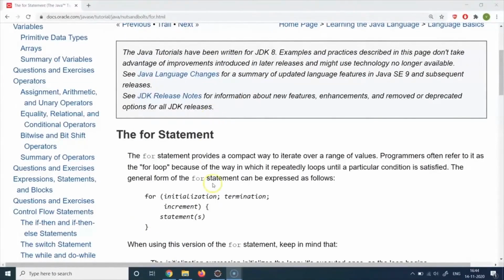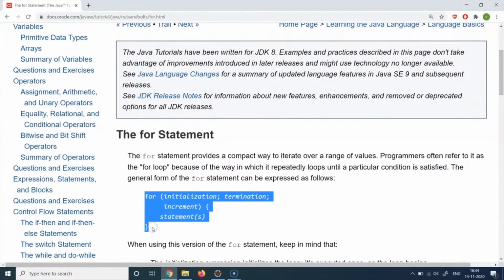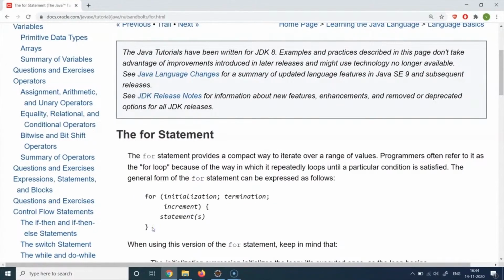So I have just opened the official Java docs here. If you see, this is basically the syntax of a for loop statement. So let's understand it. And let's also try to compare it with a while loop so that we can understand how it compares with the while loop.